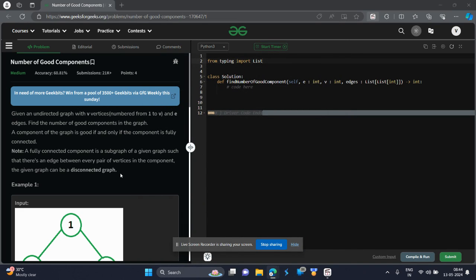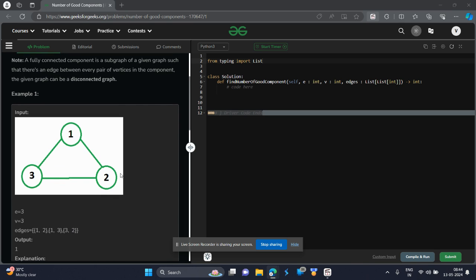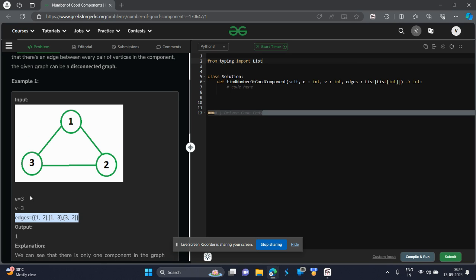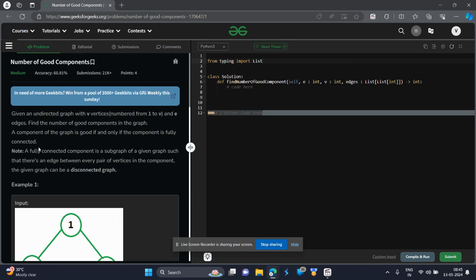Welcome to the video. We are going to solve number of good components. So in this question, you are given a graph with all the adjacency matrix along with number of edges and number of vertices, and you have to return number of good components.